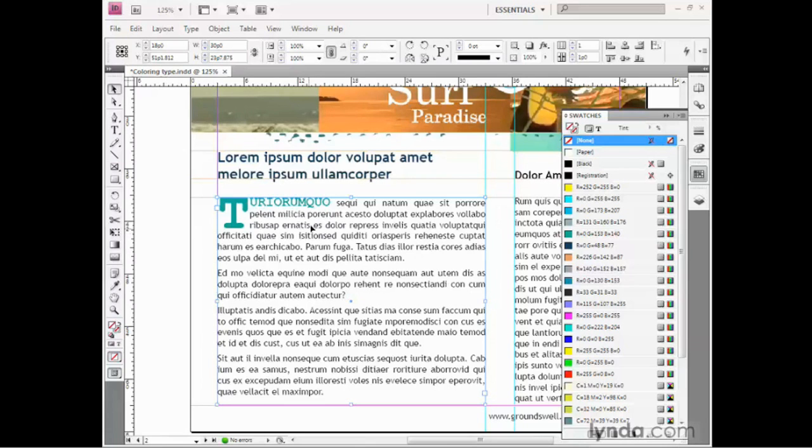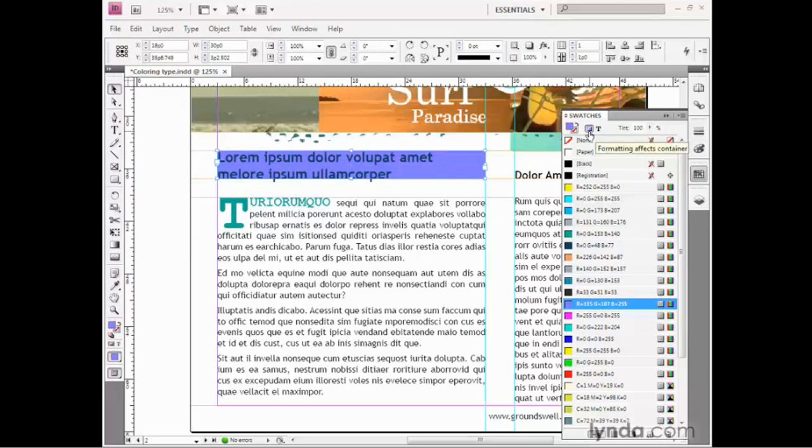If you want to change the color of all text inside of a text frame, select it with the Selection tool. Then, make sure the fill is active here in the Swatches panel, which it is for me, and assign your color. I'll go ahead and click on this bright violet. Notice, however, that it assigns the color to the frame, not to the text. That's a function of this neighboring option right here, Formatting Affects Container, which, when I hover over it, tells me that the formatting will affect the container, meaning, of course, the text frame. I'll go ahead and press Ctrl-Z or Command-Z on the Mac to undo that modification.